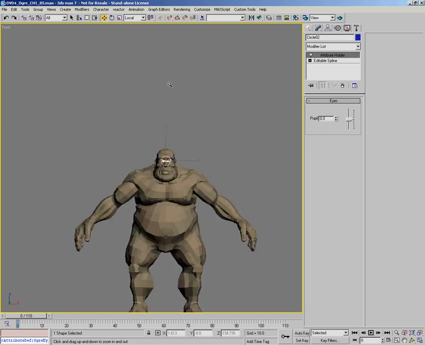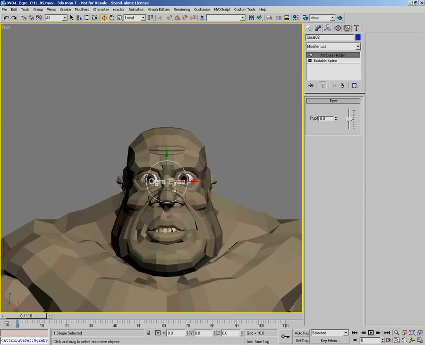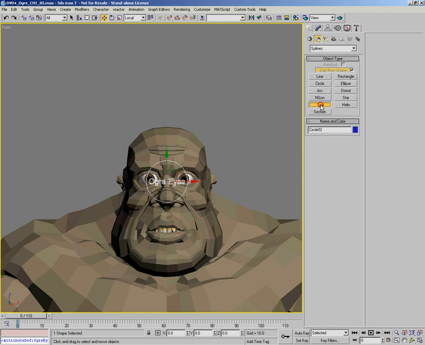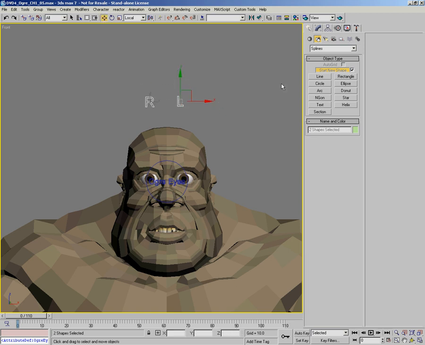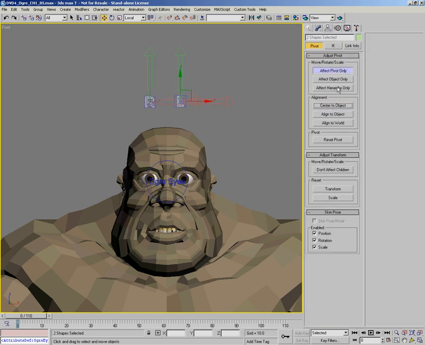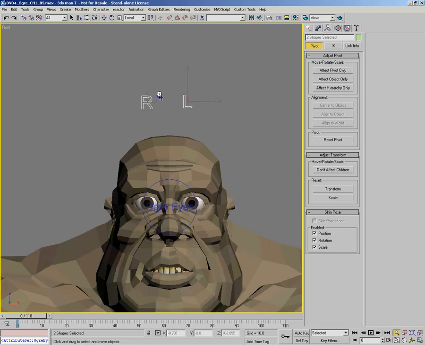For that, we're just going to create a right and a left target for each one. And probably the best way to go about doing that is just do a couple of text objects. We'll call one right, and maybe make that a little bit bigger. And we'll call this one left. What I'm going to do with both of these is just center the pivot point. Make it a little easier to deal with.